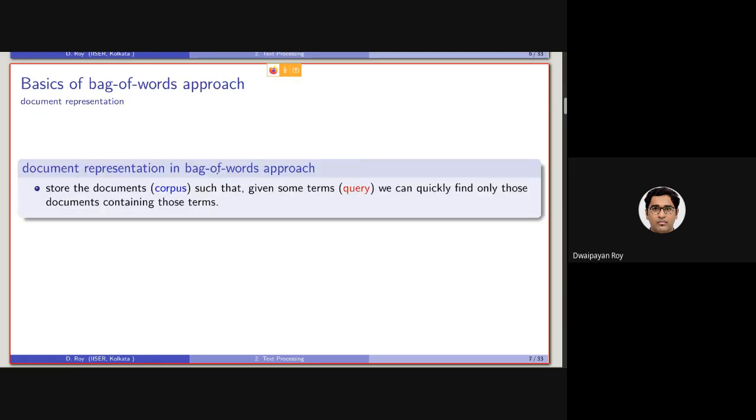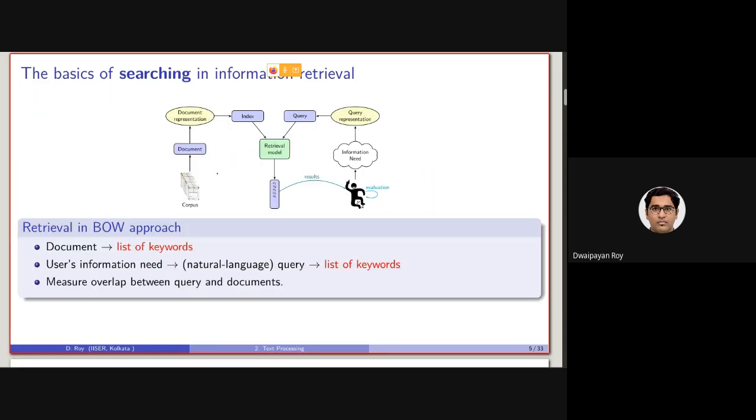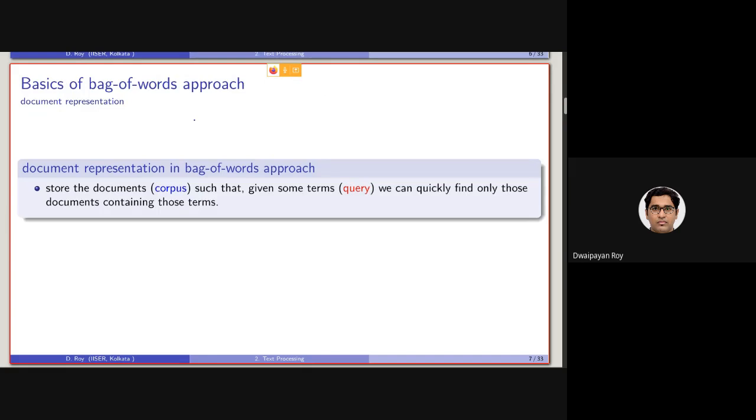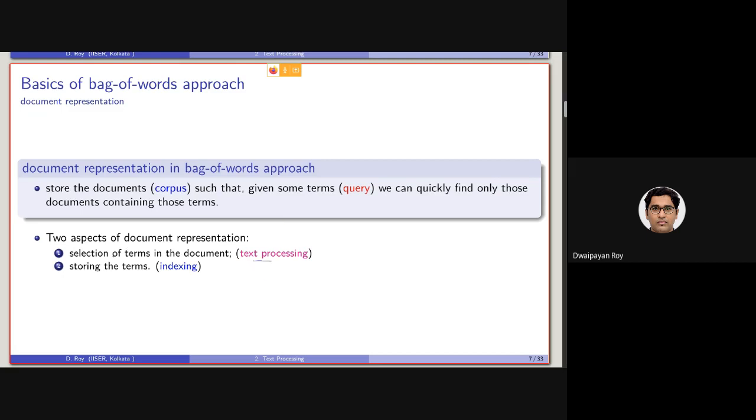So this representation of document, or if we look at this diagram once again, from document to index, or a form from which we can look up fast, in between, as I said, there is a module called document representation. Now this document representation consists of mainly 2 aspects. First is basically the text processing, that is what terms to select in the document, and second is how to store those documents efficiently such that we can perform a retrieval or a fast lookup later on.